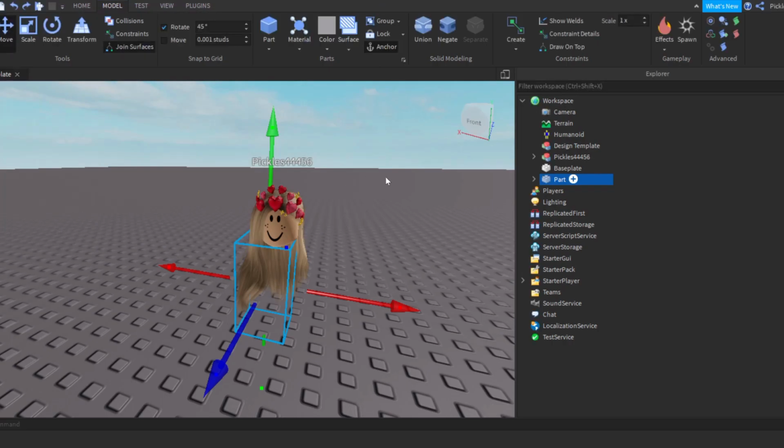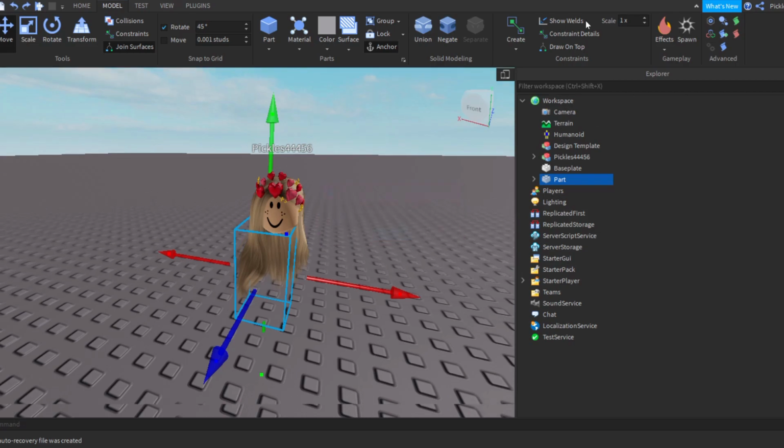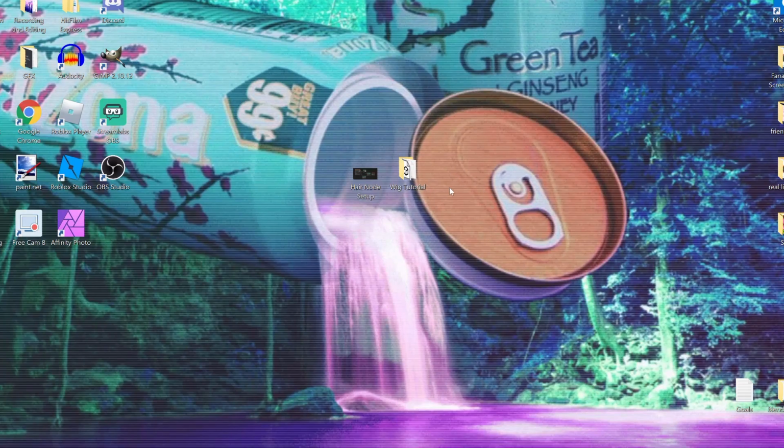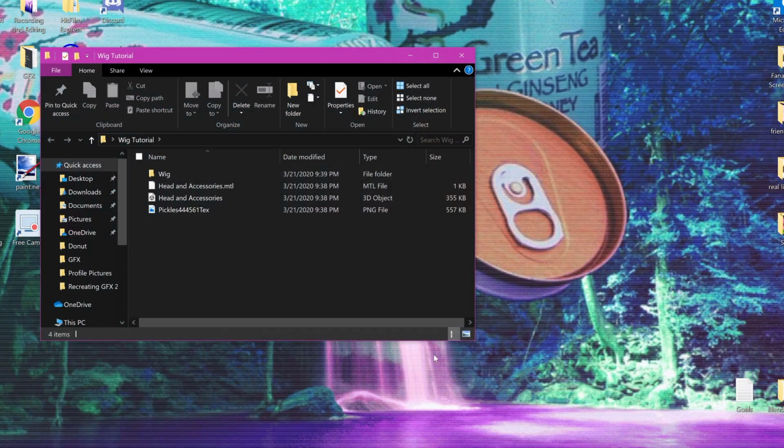So we are all done in Roblox Studio, so we can exit out. You can save the base plate if you want to. And now we are going to be setting up our hair color. So how I will usually do this, I will open up my folder where I save the wig. So this is my wig tutorial folder and wig.